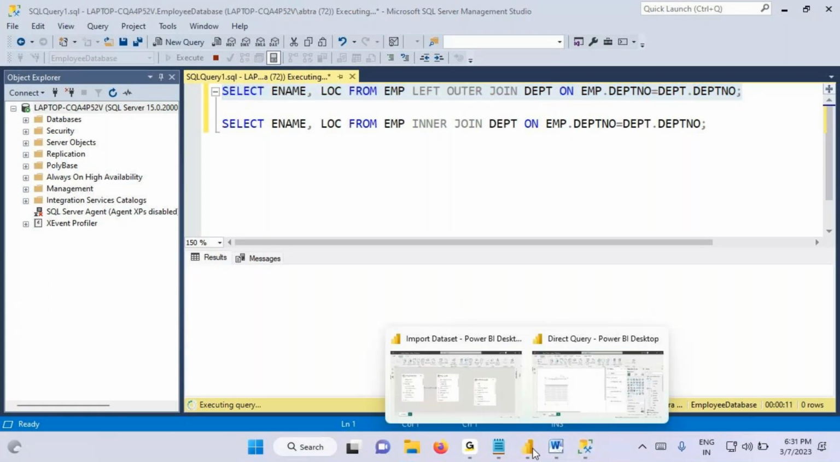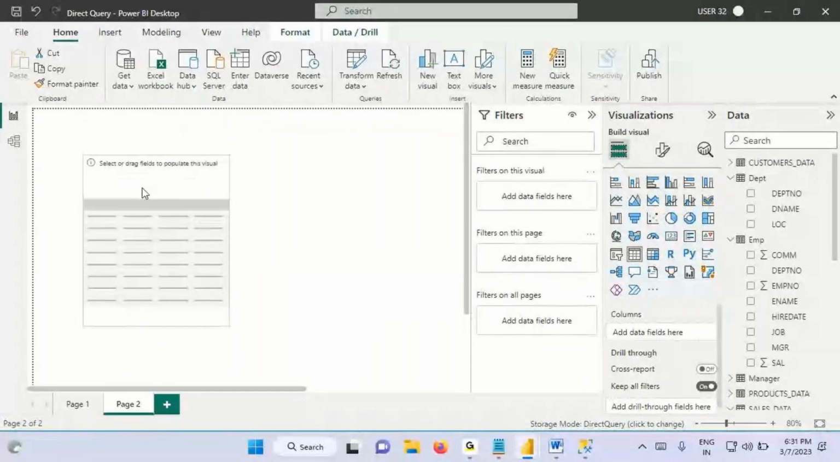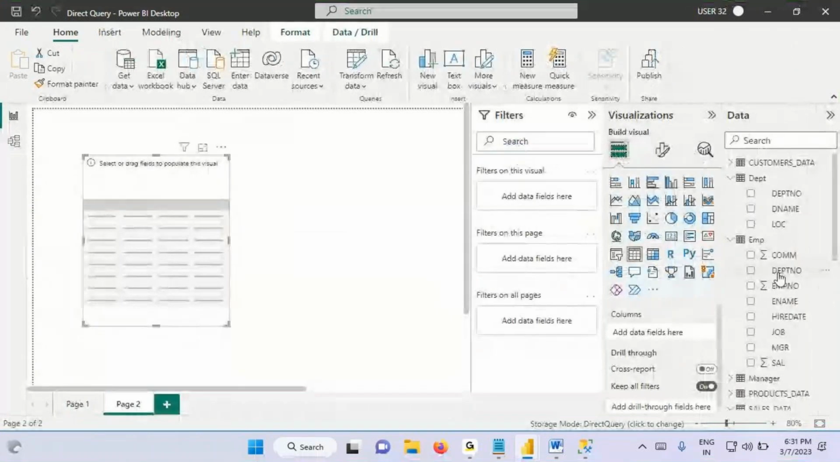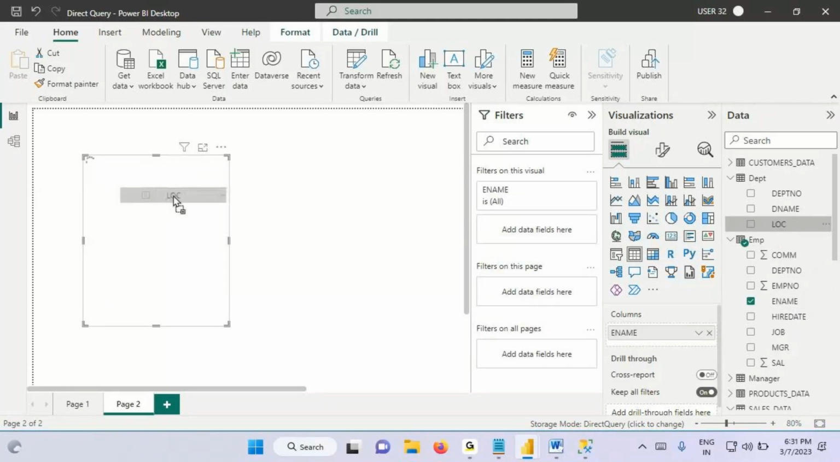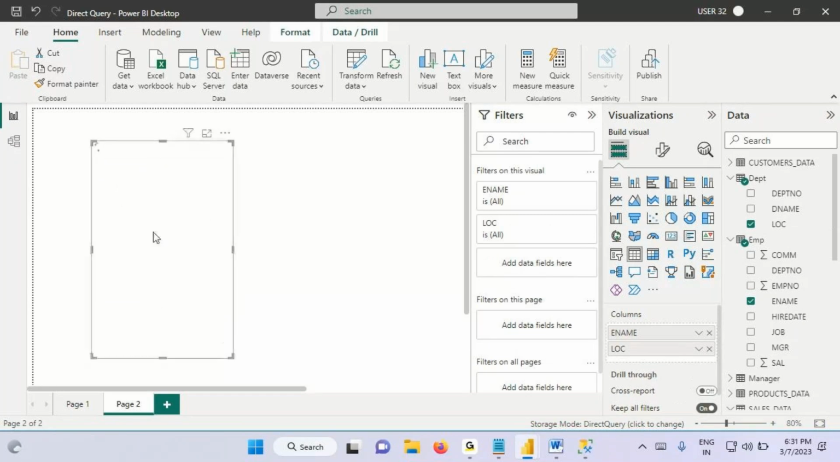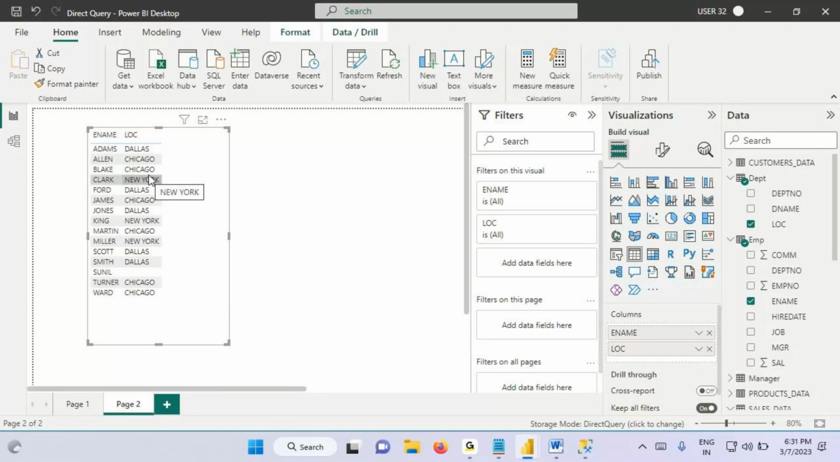Here also, when you create a visual using the EMP table and DEPT table, it will write a query. I'm dragging which column here? Employee name. Which column from here? Location. So for employee name and location, Power BI will write one query and fire that query on the SQL Server and bring the data. Which query will it fire?